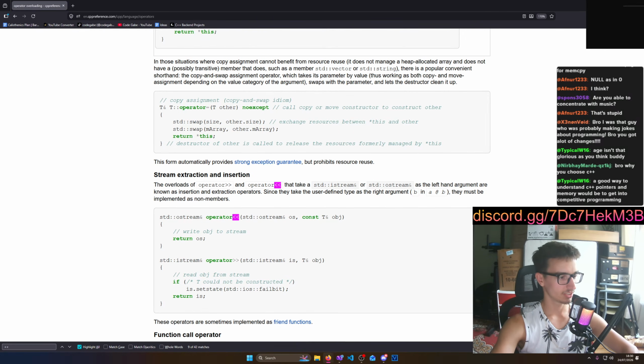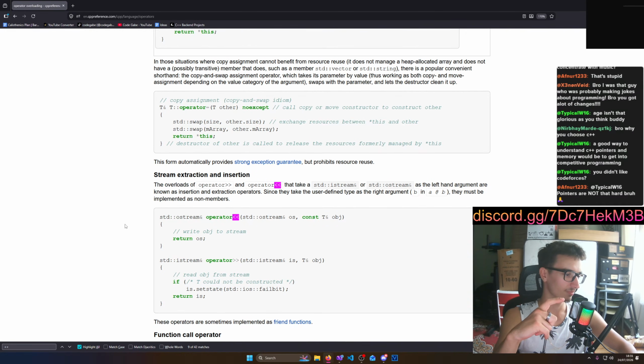Bro, why you choose C++? Because I like low-level programming. A good way to understand pointers and memory would be to get into competitive programming. I've tried Codeforces, and that was fun. I did many streams on Codeforces, but it just got really hard. And I wanted to start making projects, like real projects. No, I do like Codeforces. It's just really difficult. And I started to see a decline of results. It was just really demotivating. Yeah.